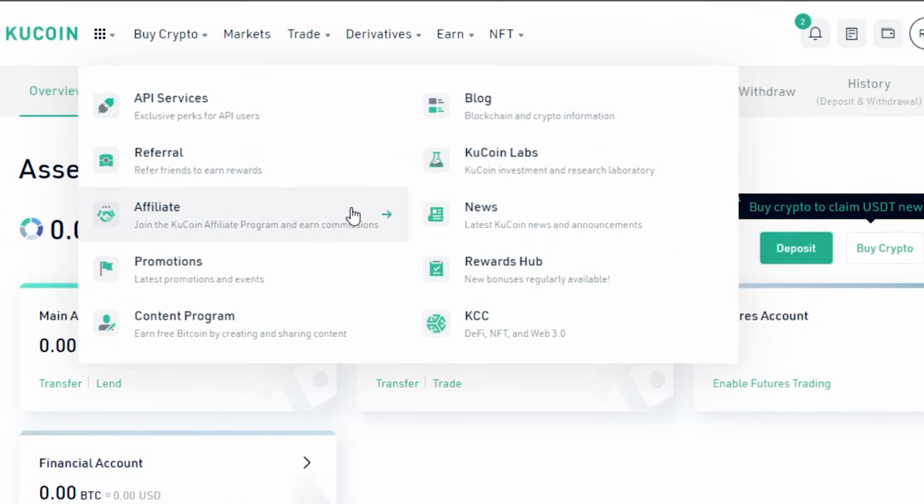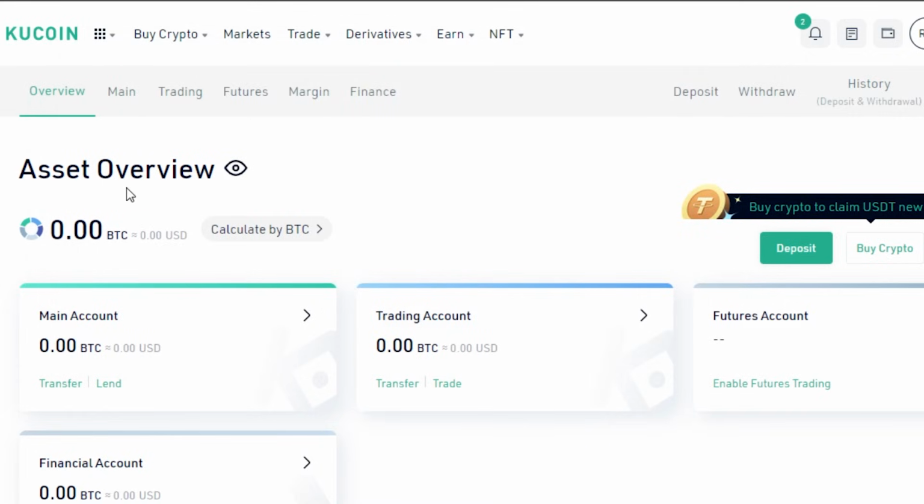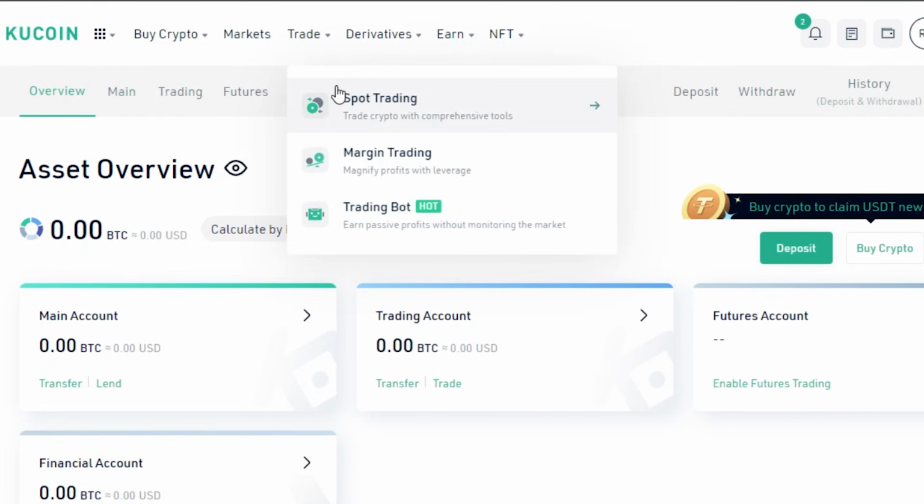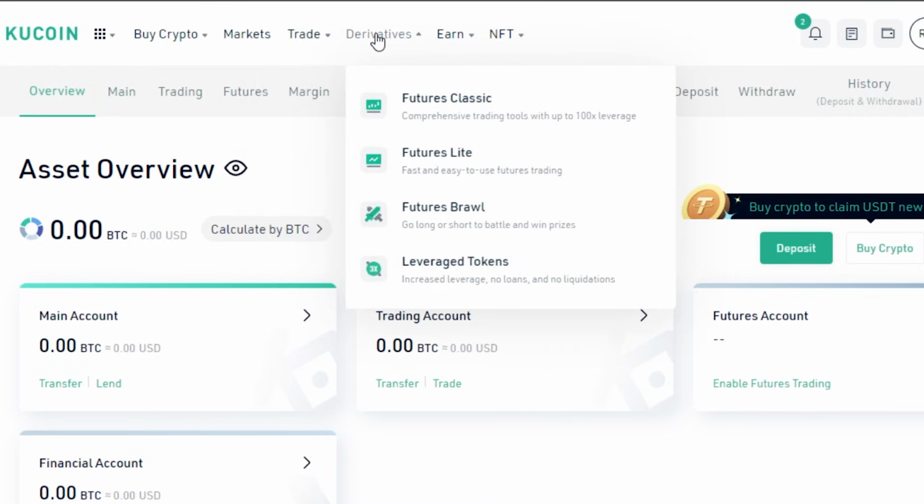Once you sign up for KuCoin, this is where you will get. So this is our basic dashboard and we get the buy crypto option. Then we have markets, we have trade, and in trade we get spot trading, margin trading, and trading bot. Then we have derivatives, and in derivatives we have futures classic, futures Lite, futures brawl, and leveraged tokens.